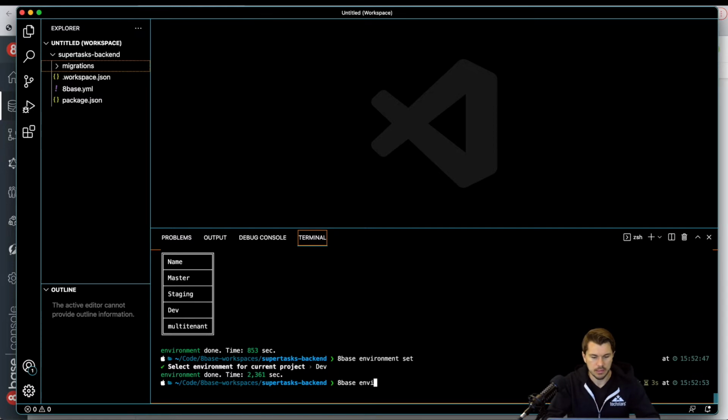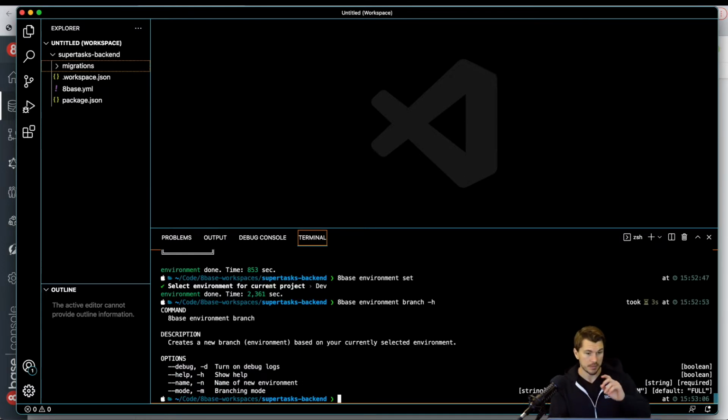So 8base environment branch. And I'm going to run the help command just so we can look at some of the options really quickly. So if we wanted to, any of the data that's currently in our dev environment, when branching this environment, we could copy over. Now, there's reasons why you might not want to do that. Especially if you're going from a production environment to a feature branch, maybe you don't want to bring your users' production data down. And so that's where this way of seeding your database would become more useful.